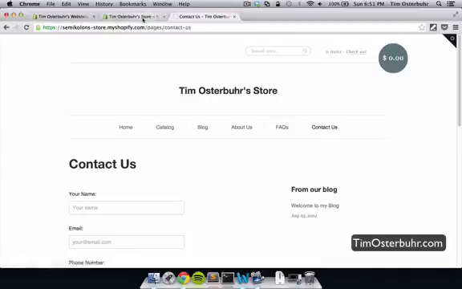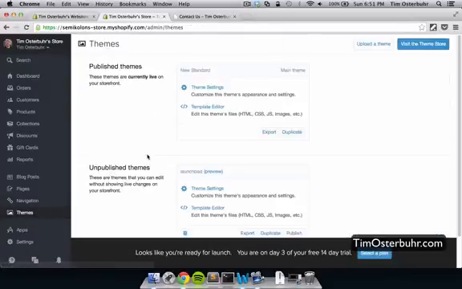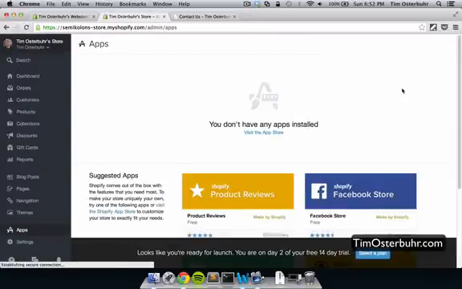So I have a couple more things I want to show you. Actually, two, because we already looked at the themes editor when you open it up. I'm pretty sure you will remember this one. So let's move on and take a look at apps. I think this is a really, really cool feature.